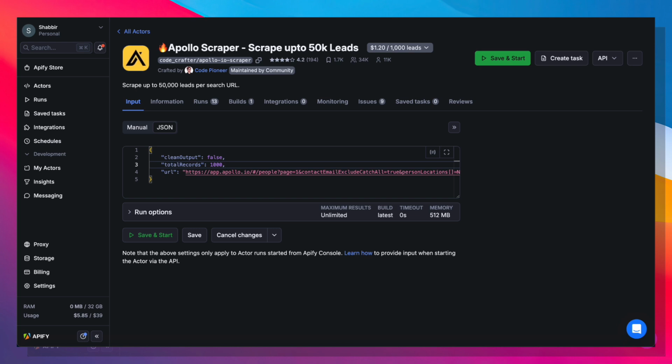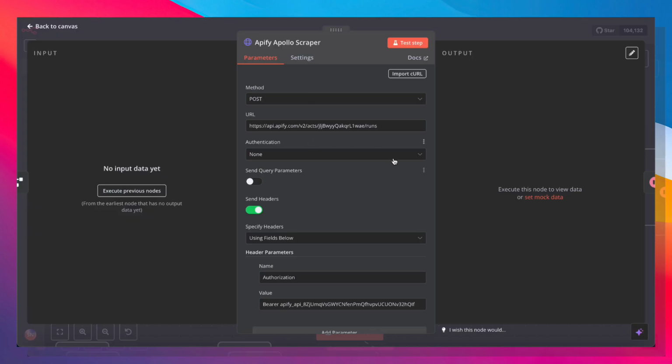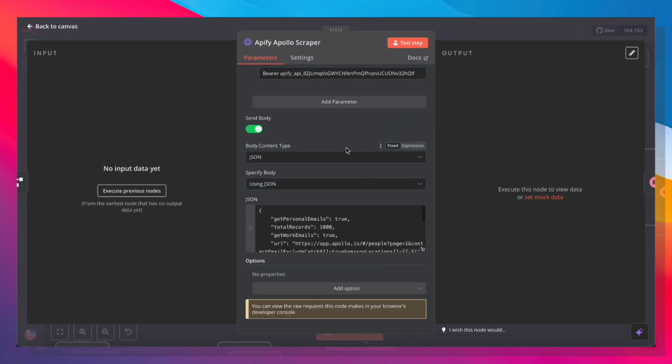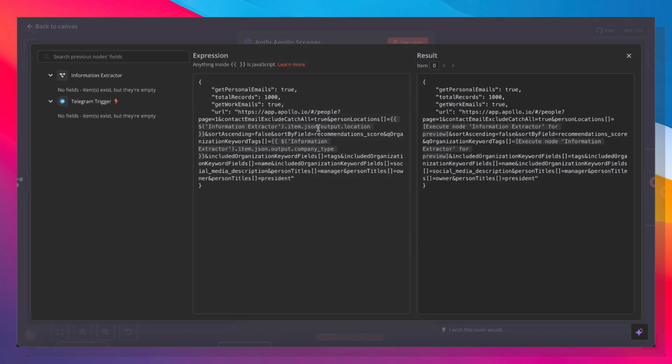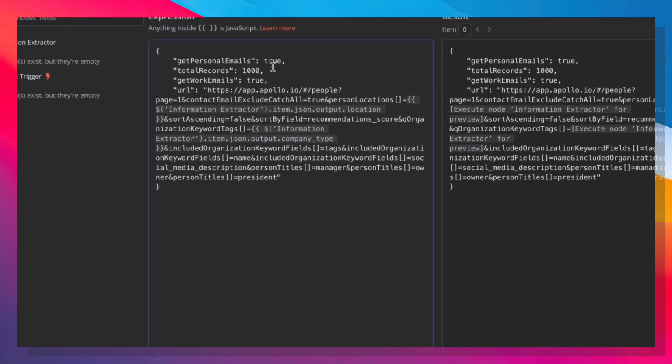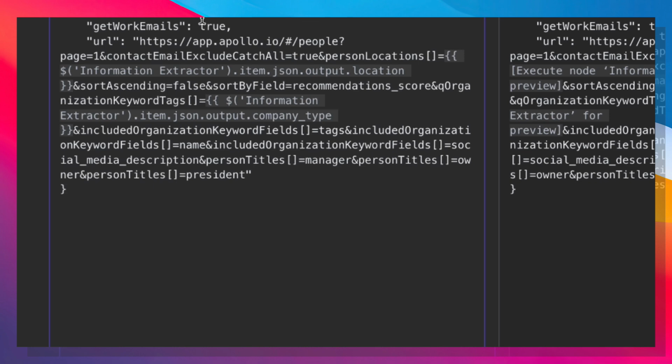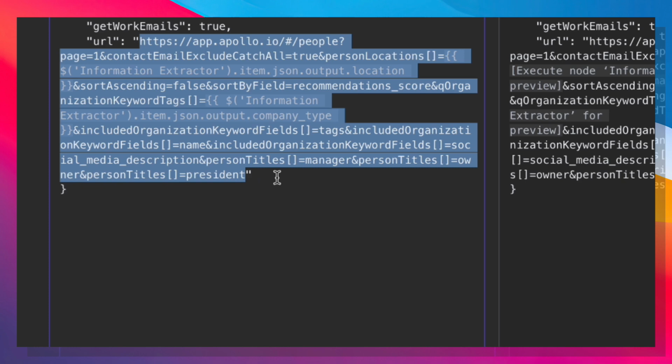So if we go back into n8n, we're making a post request to this URL, which is this is the actor ID, which you can get from the URL of the Apollo scraper. We're passing in our API key, and we're also sending a body as well. So let's go ahead and expand this and see what's working. So we are getting personal emails. Total records, I've left this at 1,000. We want to get work emails as well. And this is the URL.